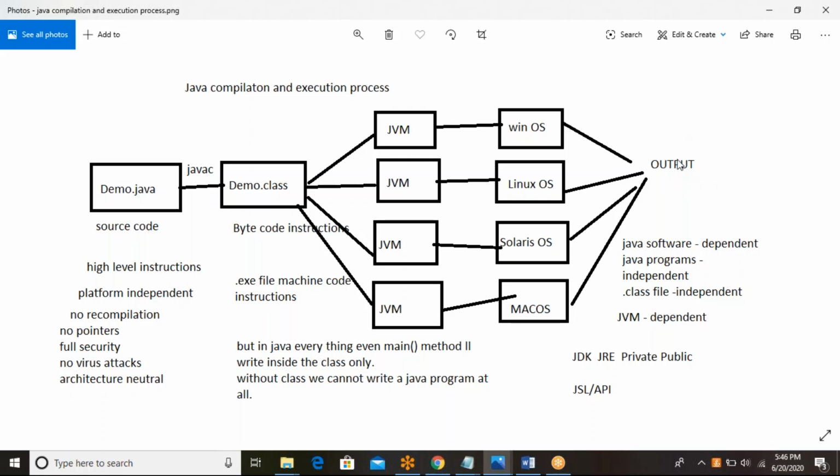So in the entire Java compilation and execution process, you have only two files. One is the .java file, one is the .class file. That's it.